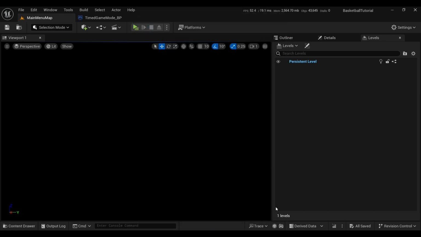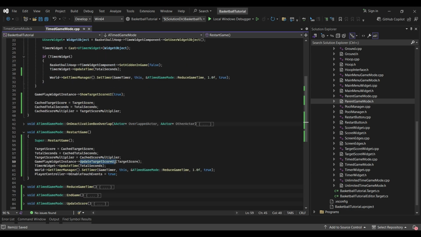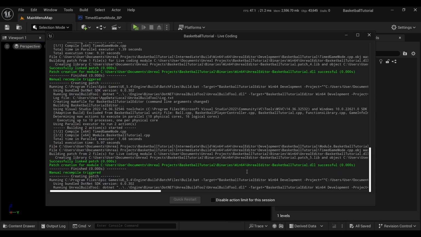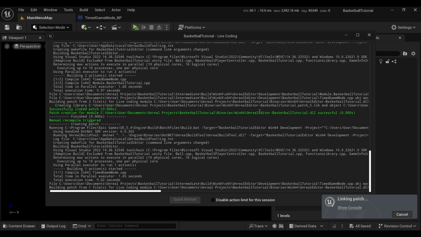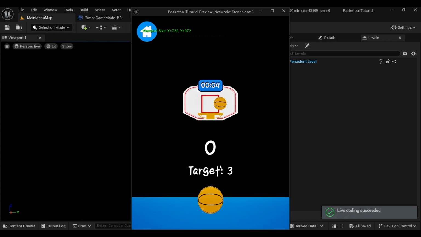Oh, we need to call the update target score UI here. We can call it here, doesn't matter. So let's compile this also. Okay, now it's 3, and let's try to reach the target, and it's 33, just as expected, and the timer is 2 minutes.